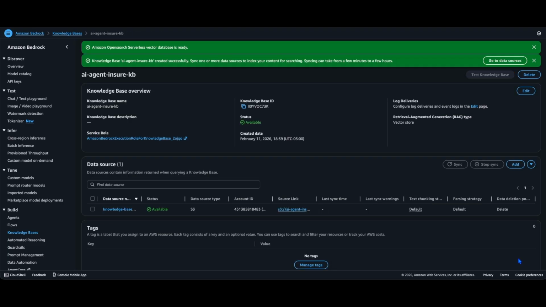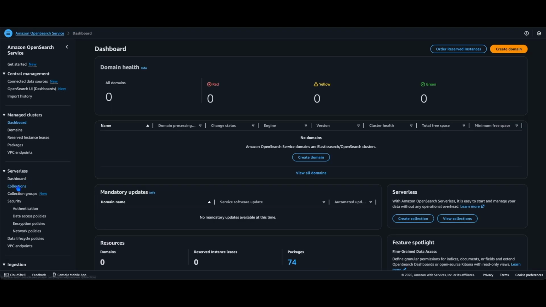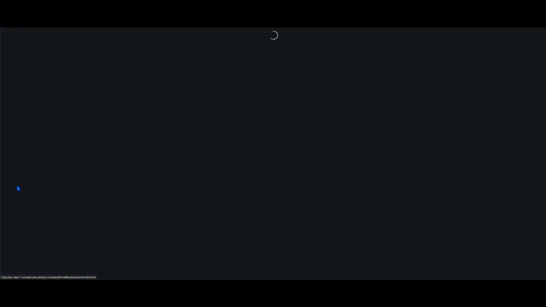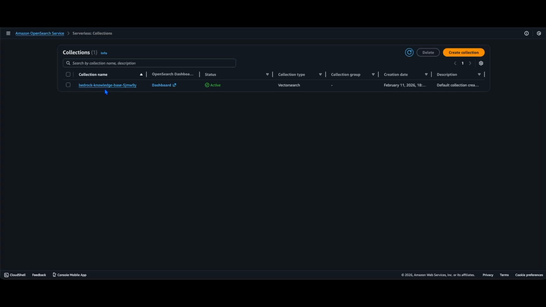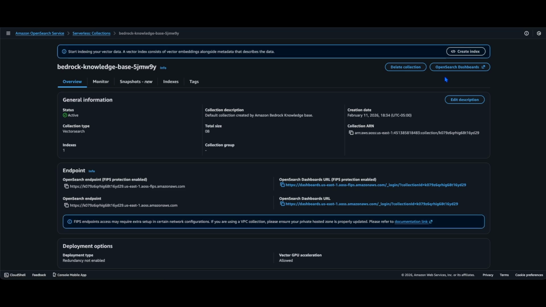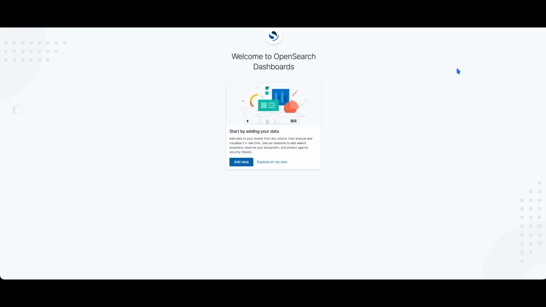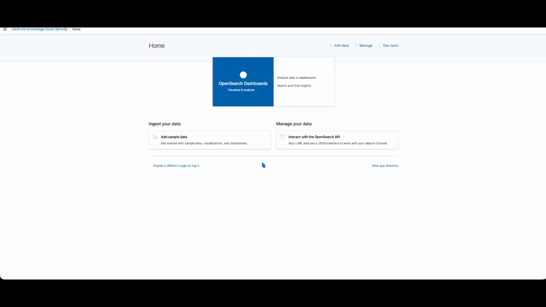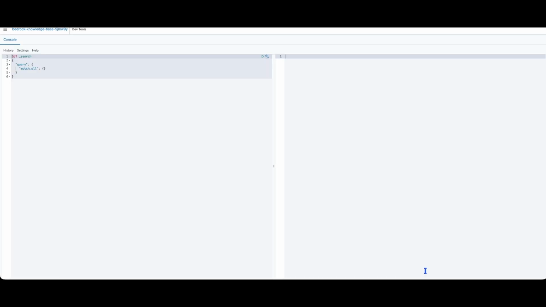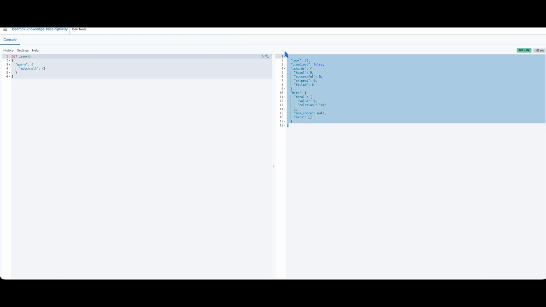Okay, now that the knowledge base has been created, let's jump over to OpenSearch, and we'll go into Collections under the Serverless section. And we see our collection. And if we click OpenSearch Dashboard, I'll explore on my own. Then I'll select DevTools. And here we see we can execute a query against the data in the knowledge base. So let's go ahead and run. And right now we see we have no data.